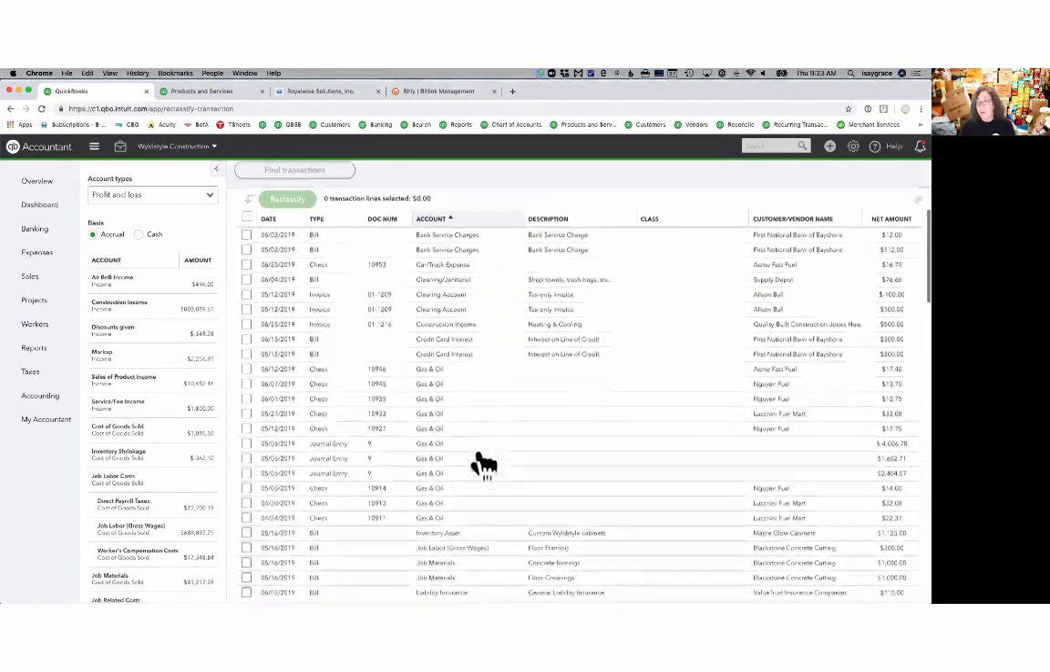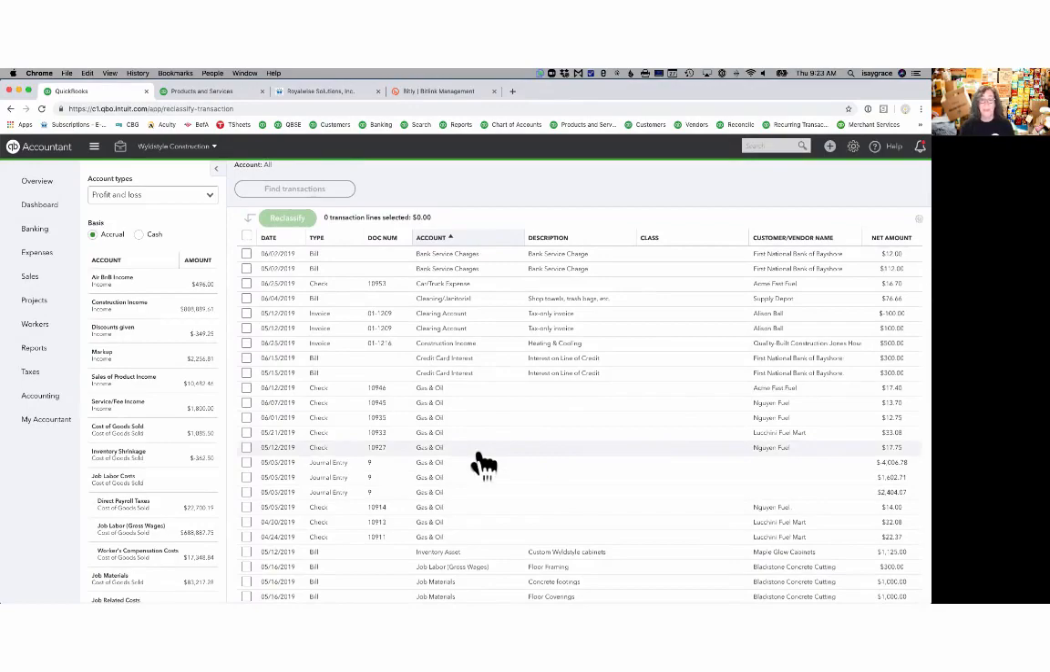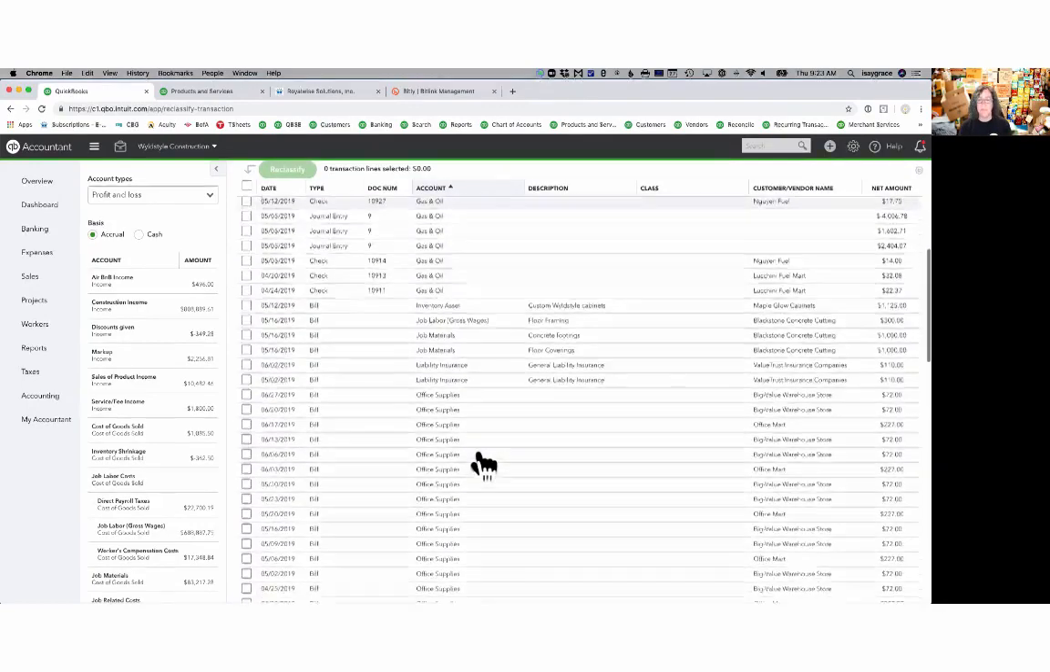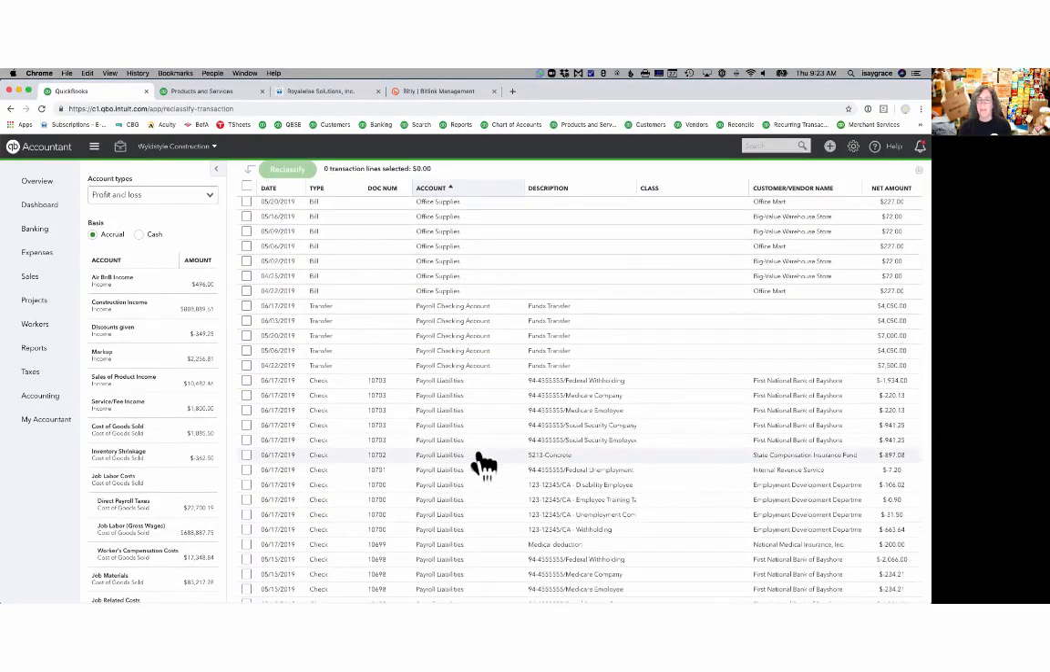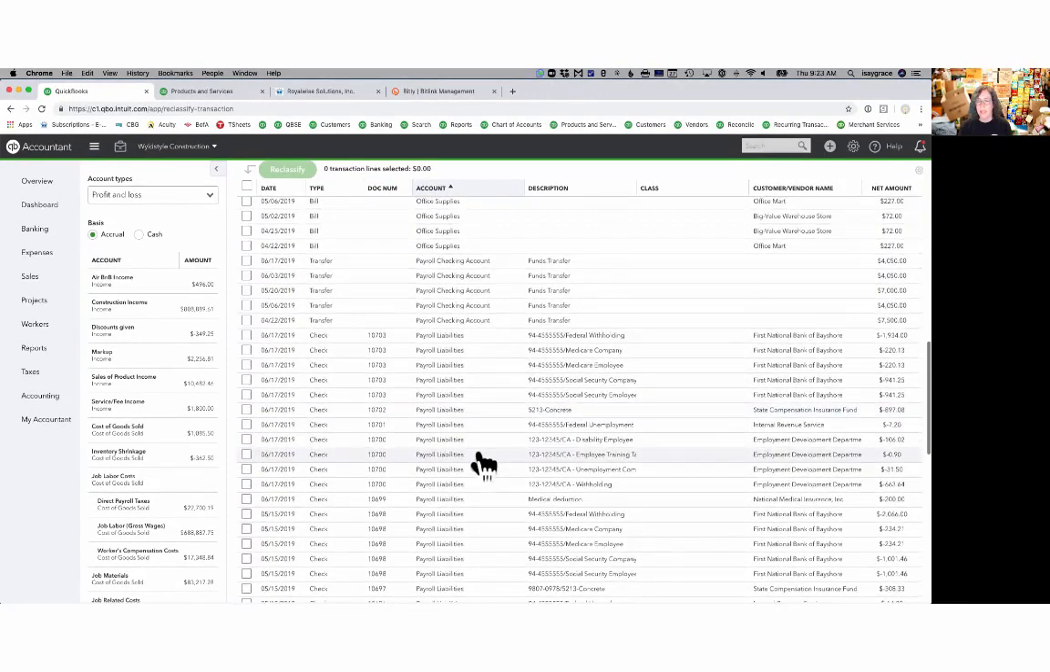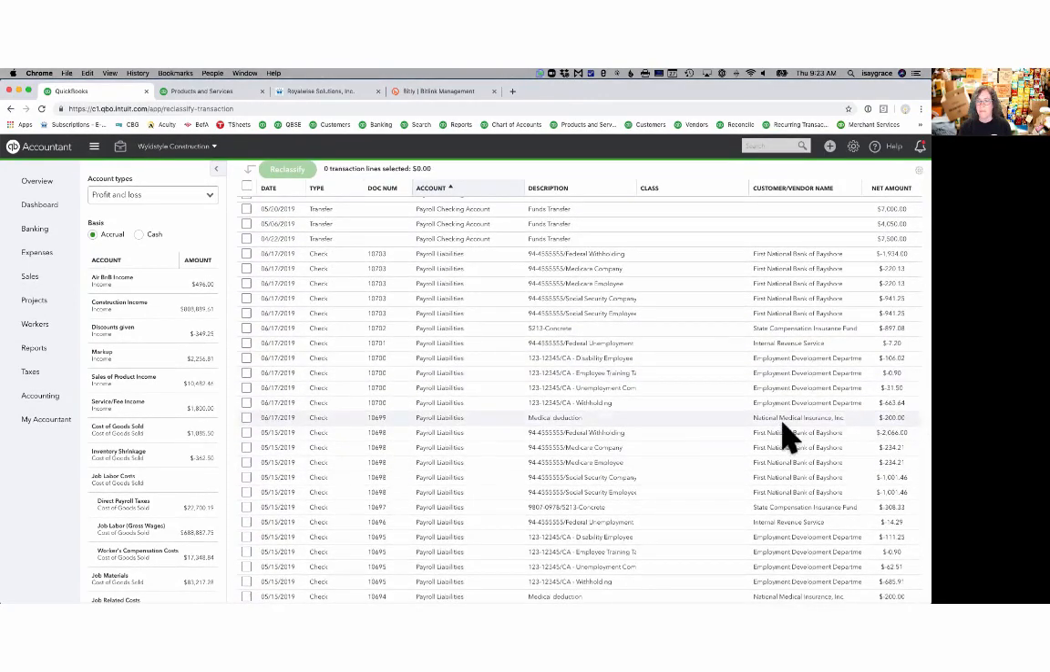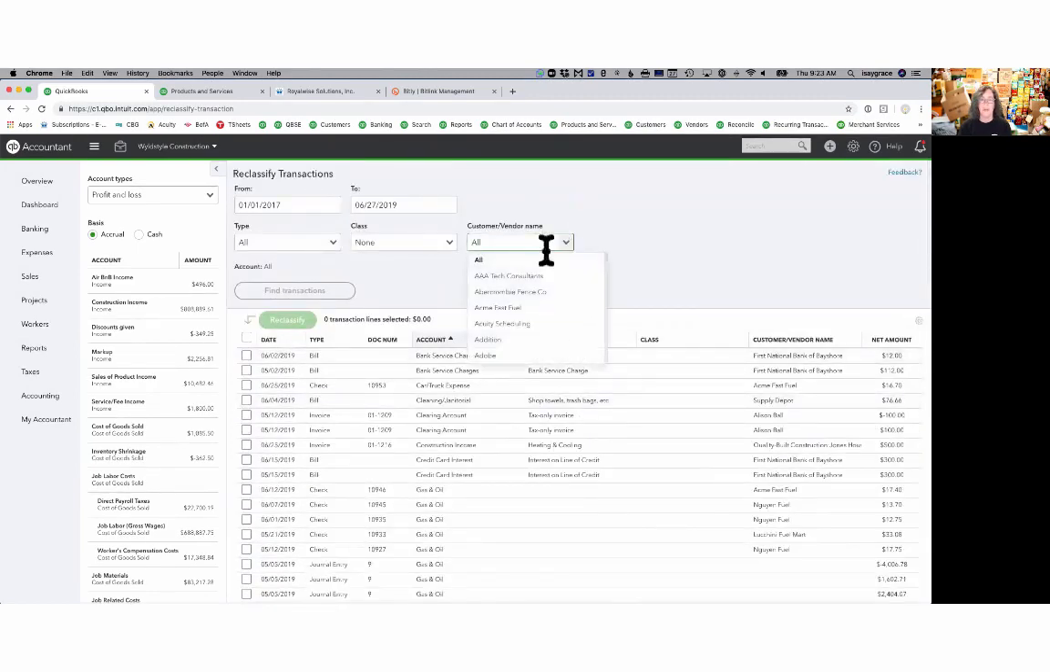Some of these are overhead expenses. Others of these need to go to specific classes. So I can find them in here, and let's say that I want to find everything from First National Bank of Bayshore, that all of these go to one of my jobs.